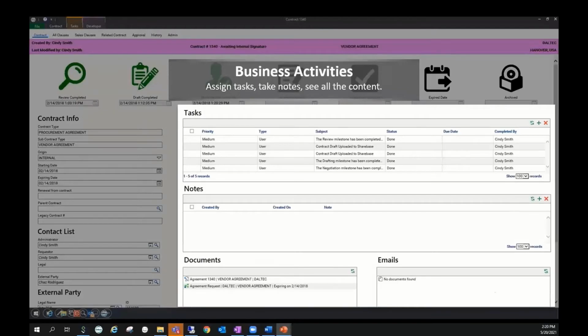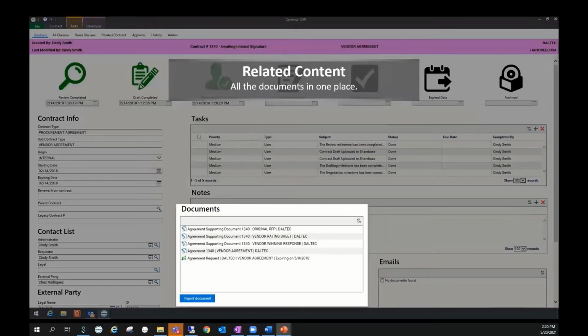On to the right then would be all the business activities like the notes and tasks and maybe the content that are associated with this. Specifically, if I move a little further, the documents that are all related to this. So we have the request and any drafting of that contract, as well as maybe any background checks or other things that we might have to do during the process.